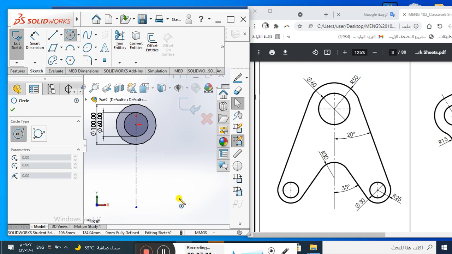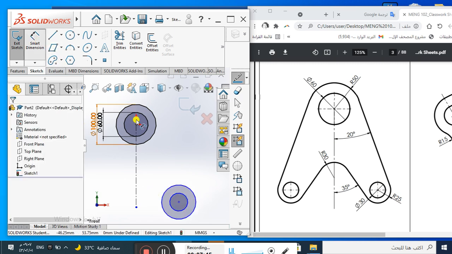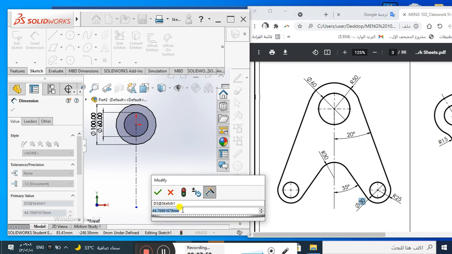So click here anywhere. It's just logic. Click, we draw the small one, click, then go back to the center, click, go outside, click, then escape. Smart dimension, start with the smaller one. The diameter is 30, so 30, check.